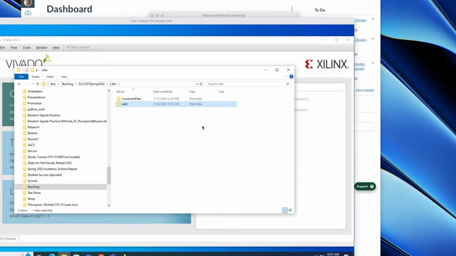Okay, the next step in Lab 1 is to take the design that we created in EDAPlayground and import all those design files into Vivado so that we can target the design to the Basys 3 board.